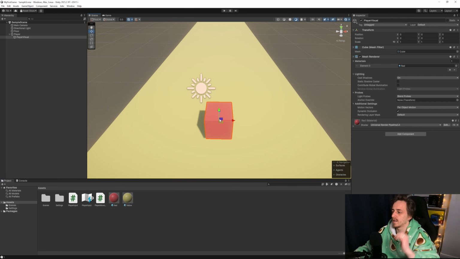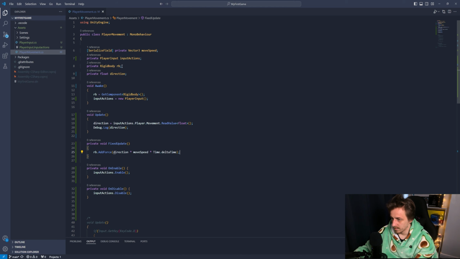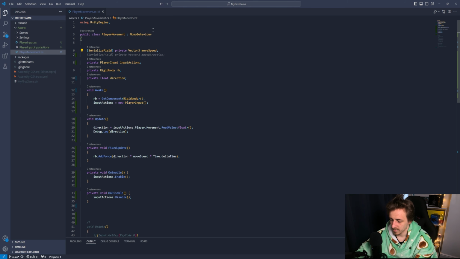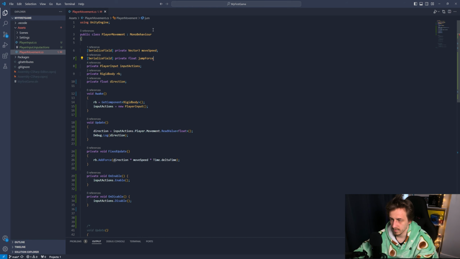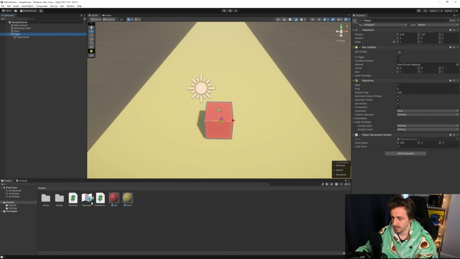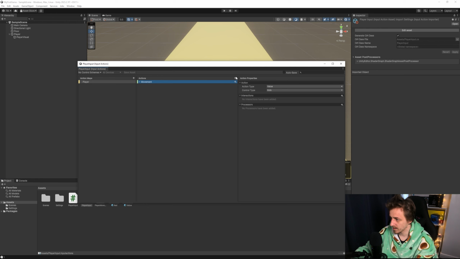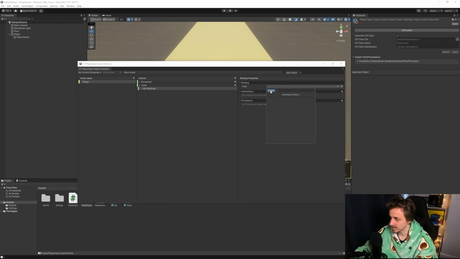And now just add the jump to the player. Okay, so I'm gonna need another float value. So it's going to be a jump force. And if you open up the player input, I'm going to add another one called jump. So this time I'm going to leave it as a button, and in the binding I just listen and press space. Or if I want another one like an up arrow, I can do that too. So I save this asset.